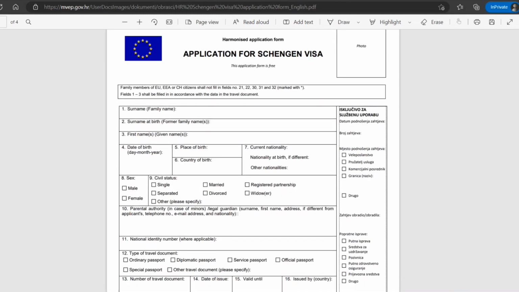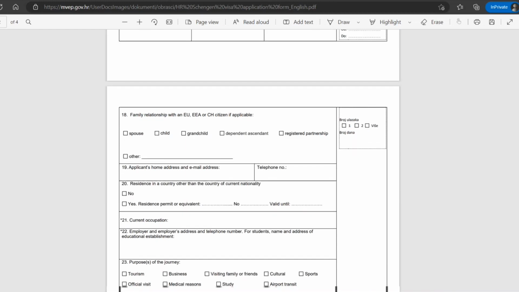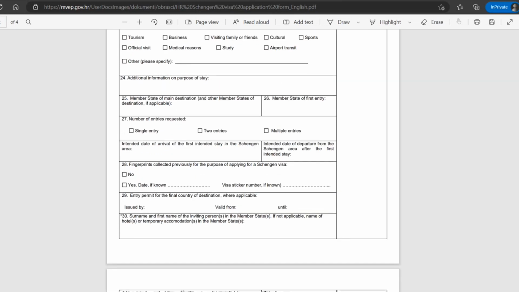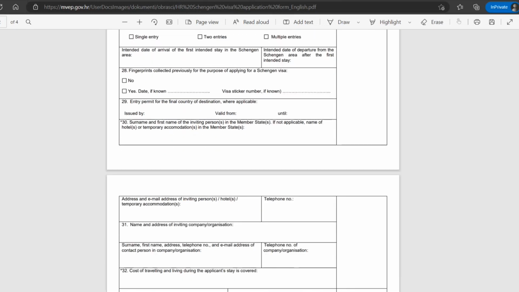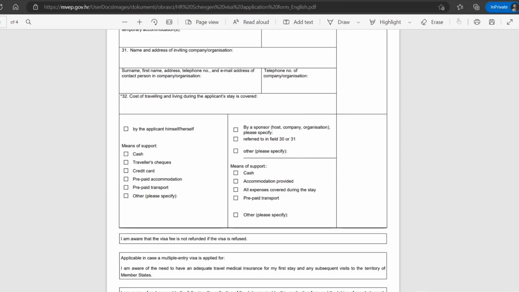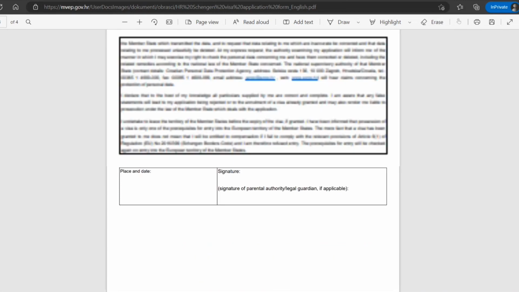These are basic information, and because it is an English form, this is in both. Date of birth information, travel document, relationship, purpose of the journey. These questions we see very similar in all Schengen applications. Fingerprint if they have collected before. Now, if somebody is inviting you, you need to provide that information. Cost, how you're gonna pay the fee. Okay, that's good.